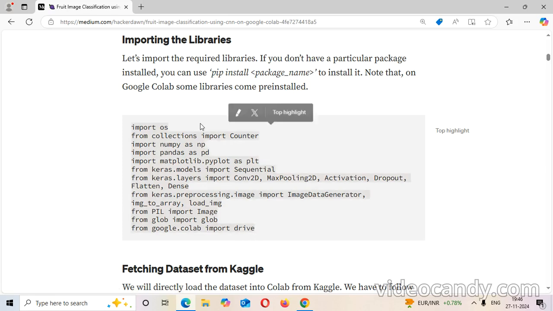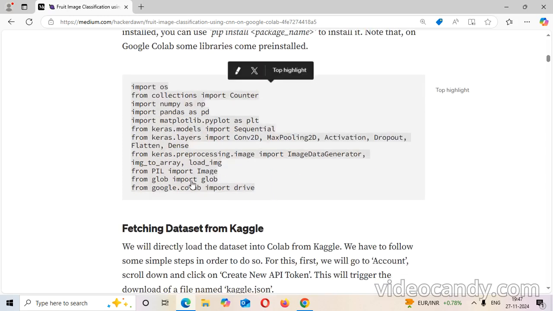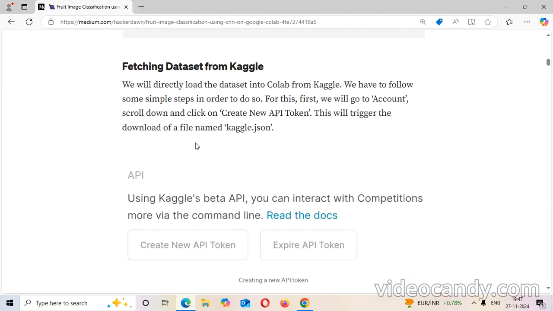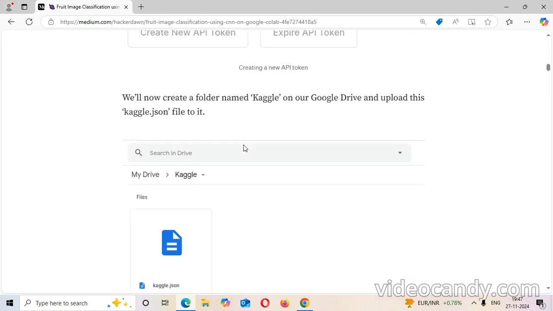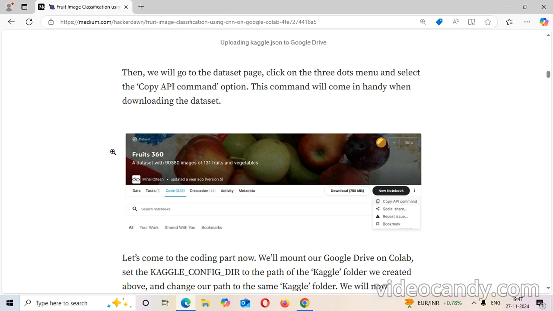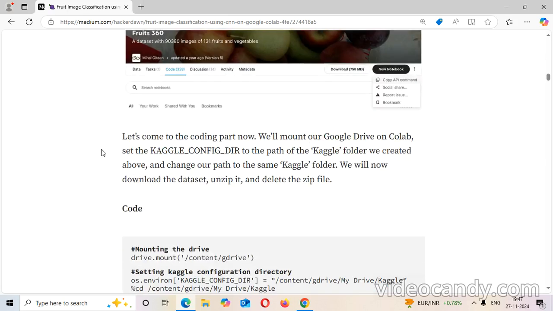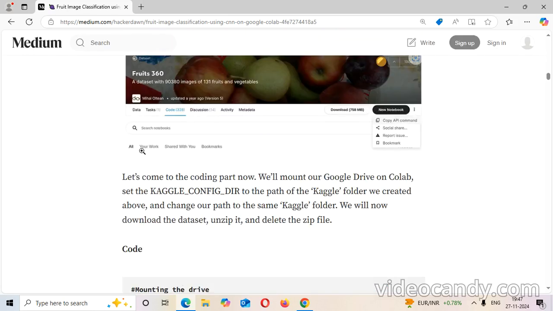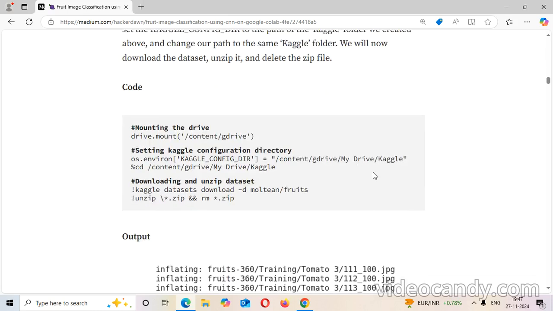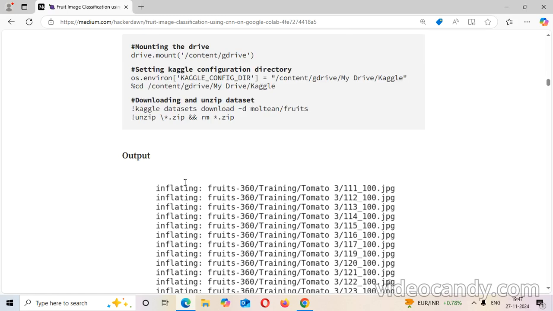For this, we have to import the packages: collections, NumPy, Pandas, Matplotlib to visualize everything, and we can use Flatten, Dense and everything, and from PIL import Image. Then we can fetch the dataset from Kaggle, as I told you. If you want, you can take Kaggle and link it with your drive, My Drive. We can collect the data from Fruits 360. A large amount of data is there. Then we can mount the drive with the help of the drive.mount code and set the Kaggle configuration directory with your drive. Then we can see the output.